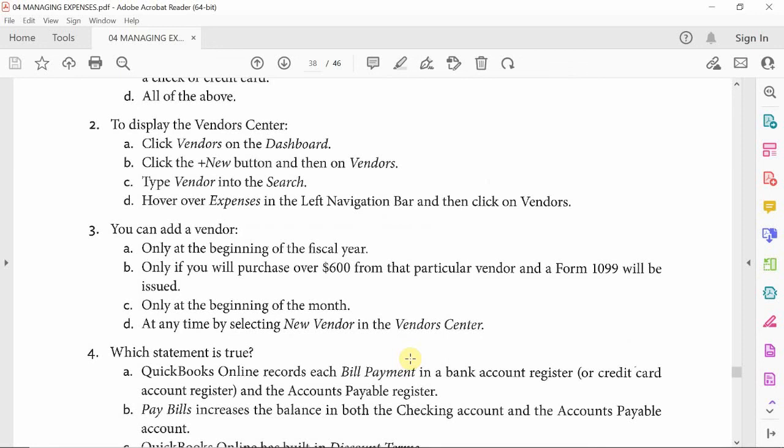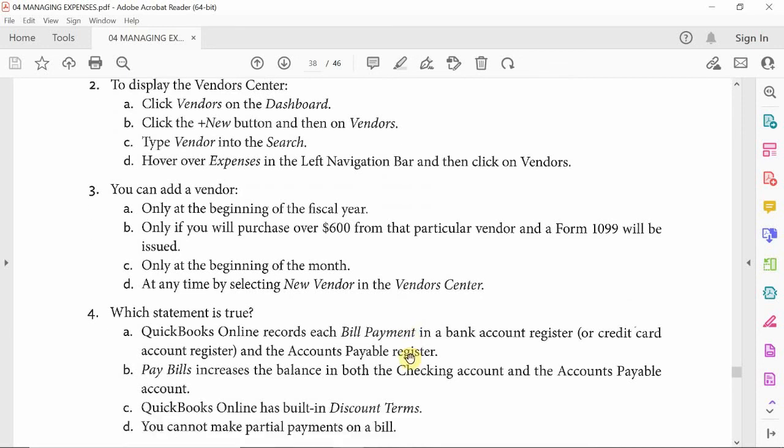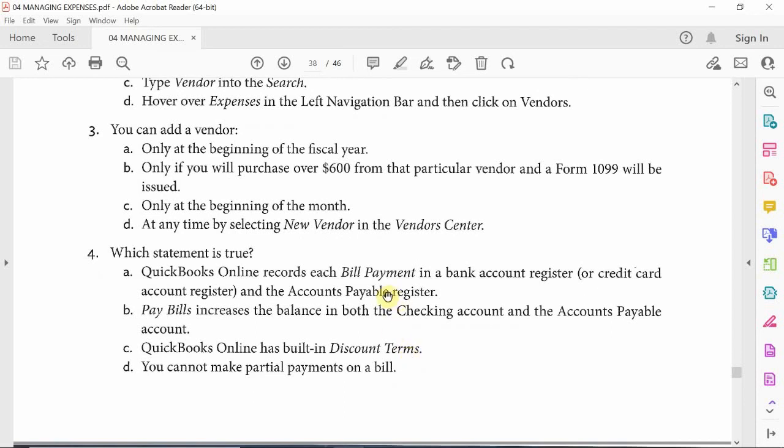So again, D says at any time by selecting new vendor at the vendor center. Yes, your vendors can come and go. Now, like I've mentioned before, you can use the quick add feature. If you're buying something on the go, you decide to go to Walmart, and you don't have Walmart in your vendors list, you don't need to put in any information except for adding in Walmart. And you can do that at any given moment in time. So D is the correct answer.